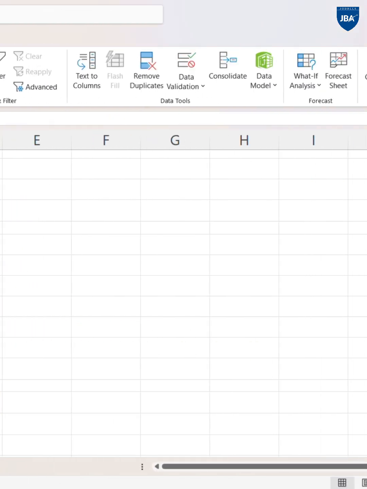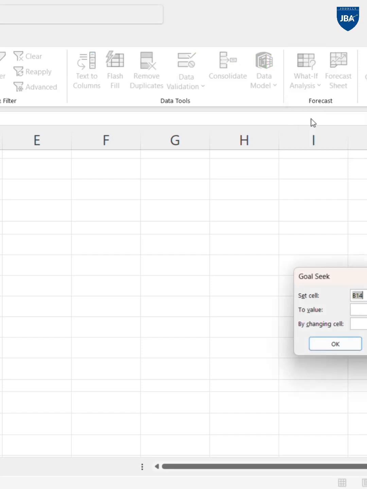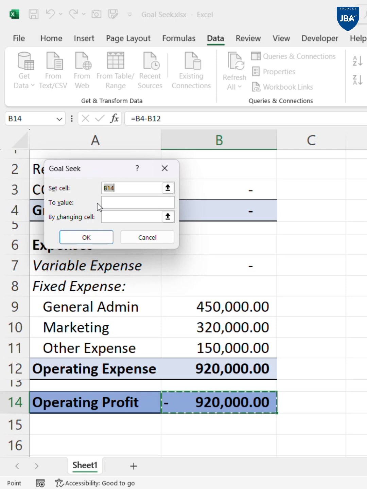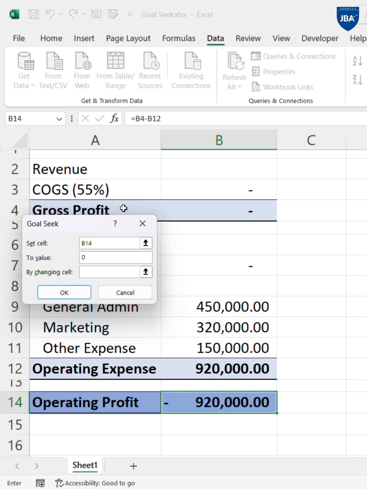Go to the Data tab, click on What If Analysis, and then select Goal Seek. This is a function that will help us find the break-even sales figure in no time. You'll see a small pop-up window with 3 fields. First, in Set Cell, we need to select the cell where we want the value to be set. In this case, we want the profit to be 0, so I'm going to select cell B14. Next, for To value, we need to set the value we want the cell to be, 0, since we want no profit. Lastly, we need to tell it which value to adjust in order to reach 0 profit. So I'll select B2, the revenue cell.